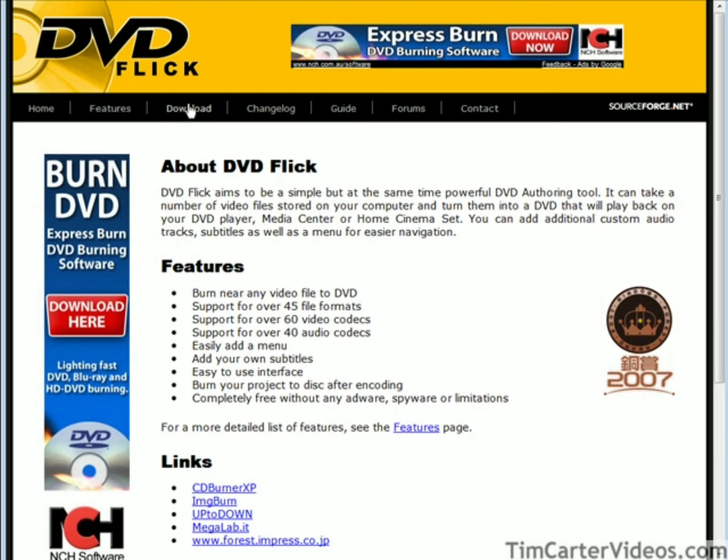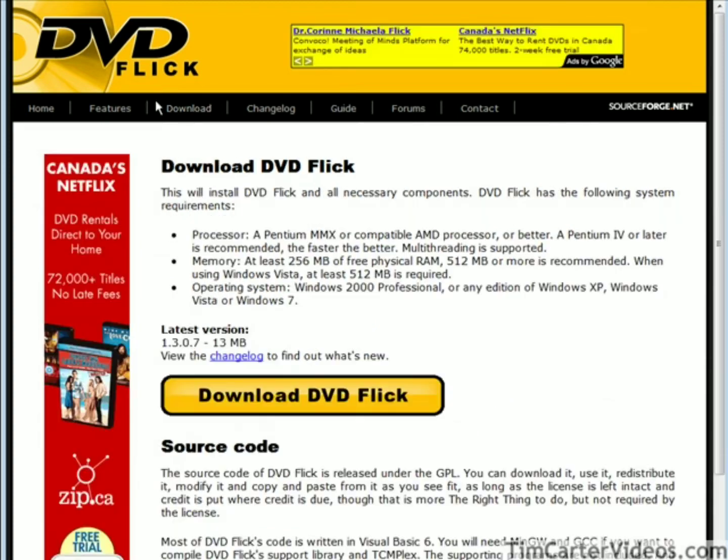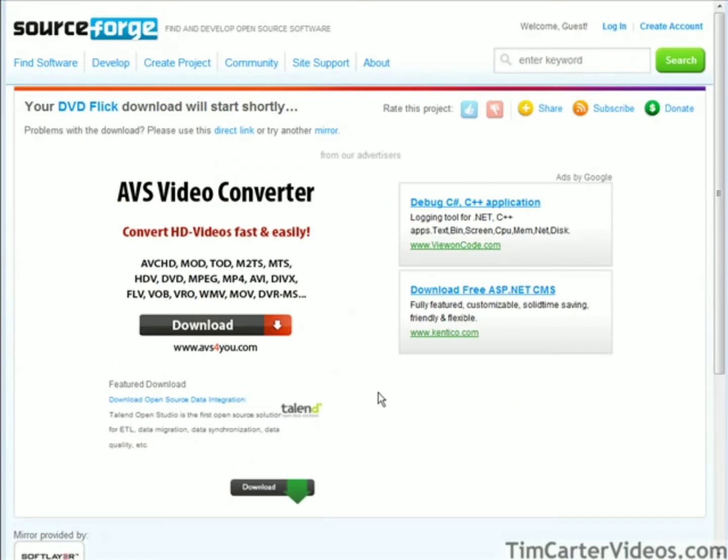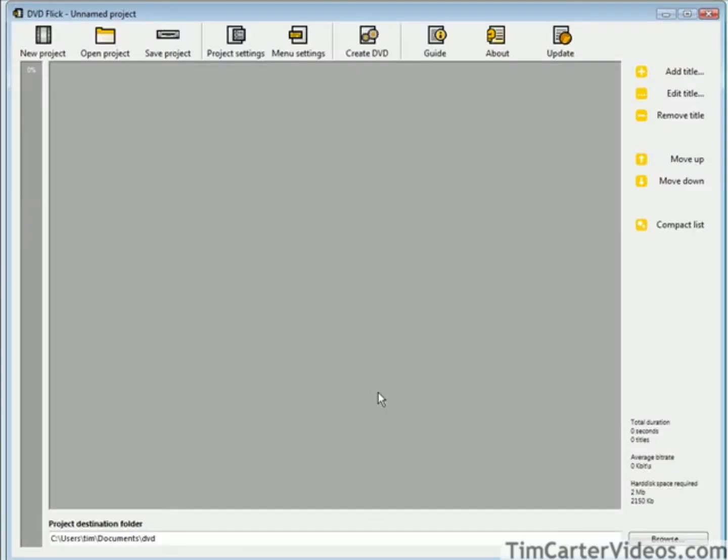So first thing we're going to do is I'm going to show you how to use DVD Flick. First you're going to want to download and install the software. Just click download DVD Flick, and it goes to SourceForge and will start its download automatically from there. Once it's downloaded, just go through the install process. Here's what DVD Flick looks like after it's installed. Make sure that you take all the defaults when you're going through the install wizard.